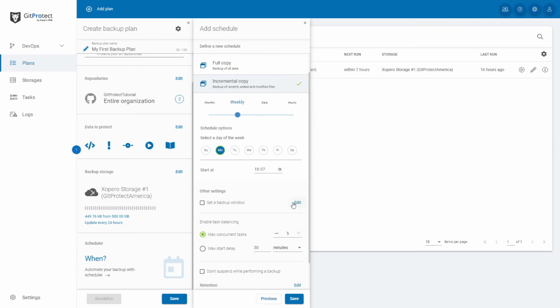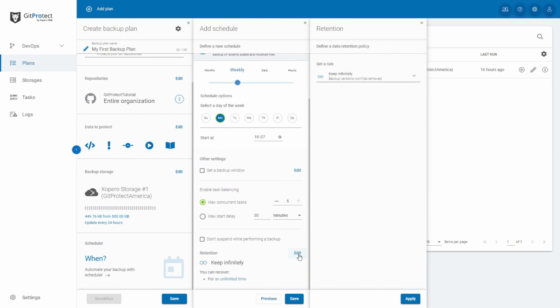In the Other Settings section, you can find a setup for backup windows, task balancing, and suspension of the backup operation. More information about those settings and other advanced features you will find in the next tutorial. Here you can also set up retention. You can choose for how long the backup will be stored. You can keep the files infinitely, by time, or by the number of copies.